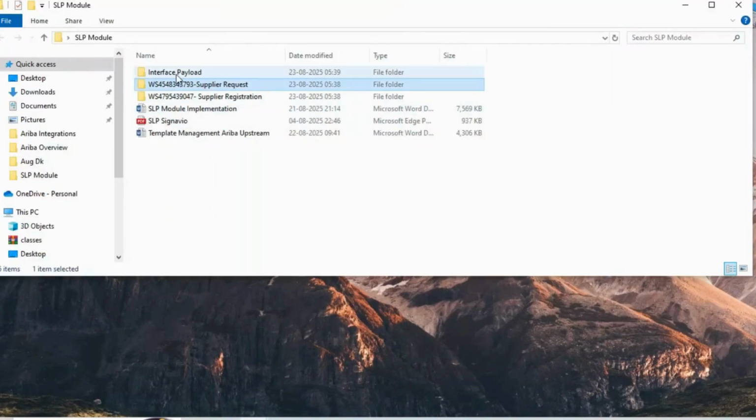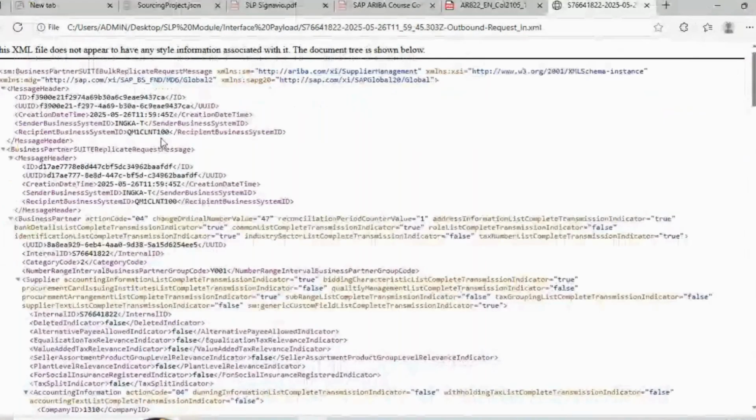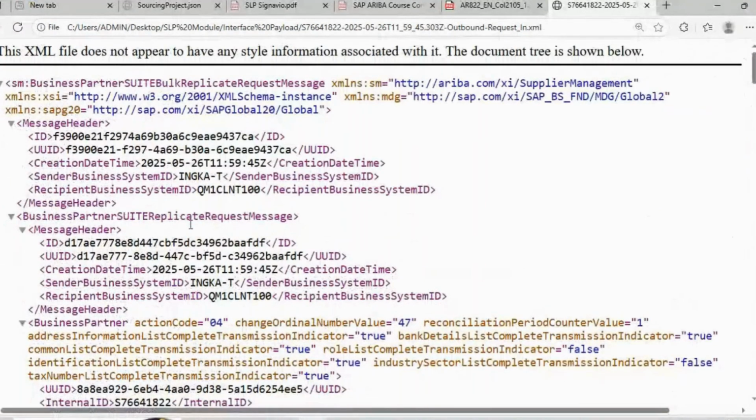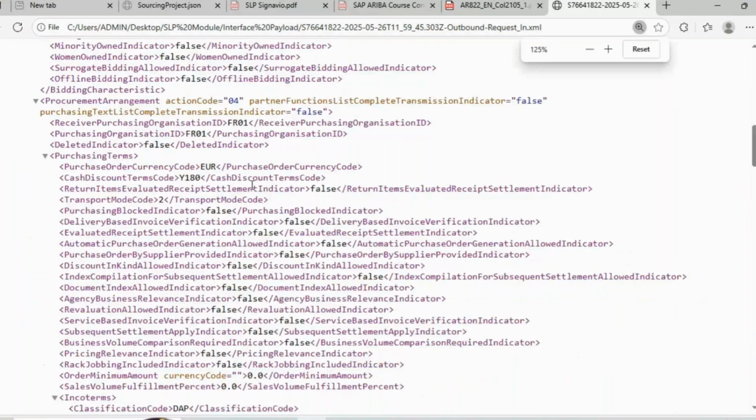Suppose if I work in SLP, I will show the real-time interface. What is the payload? What is the XML payload? How is the Ariba parent site sending to the S4 quality system, and what is the payload? What important things do we need to read in the payload? I will give you every real-time data like this.